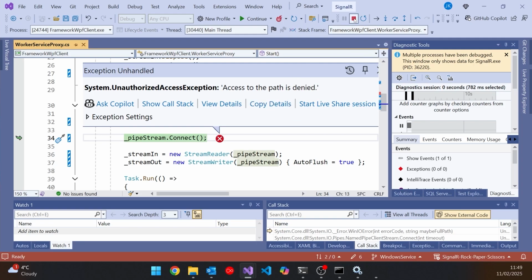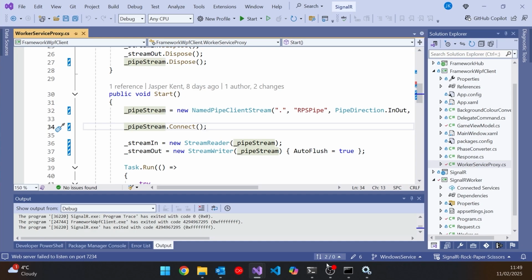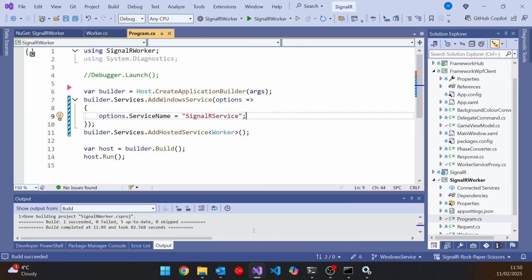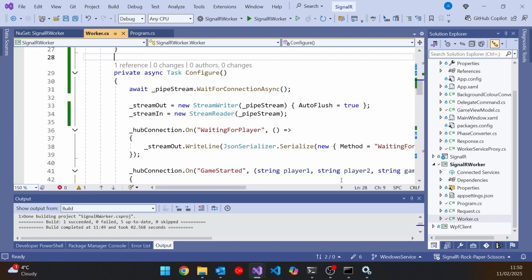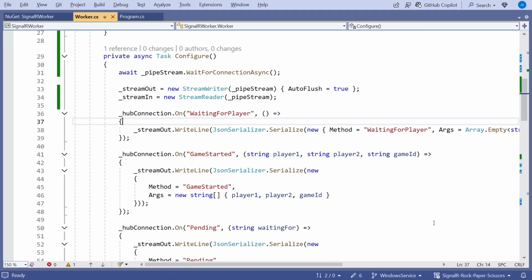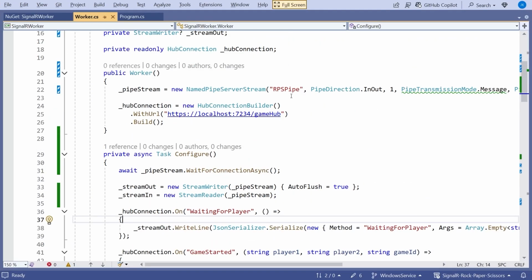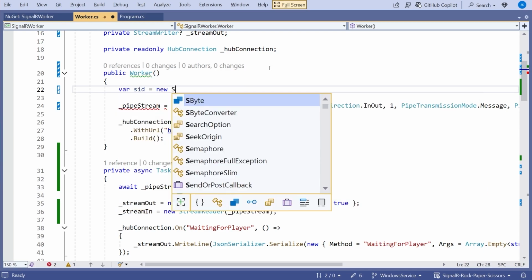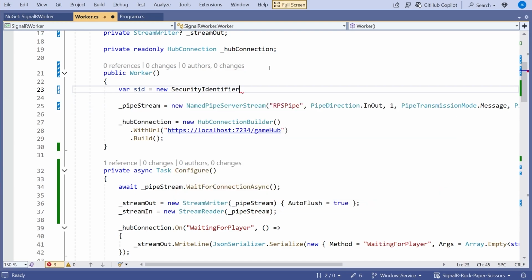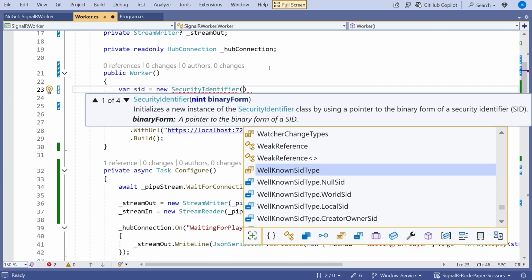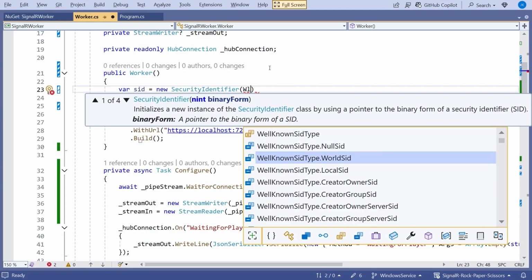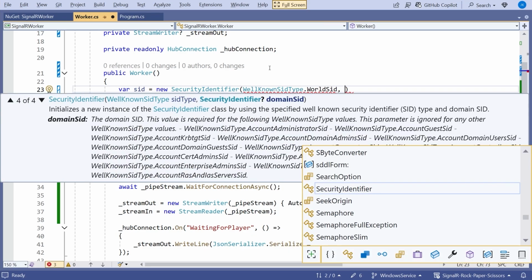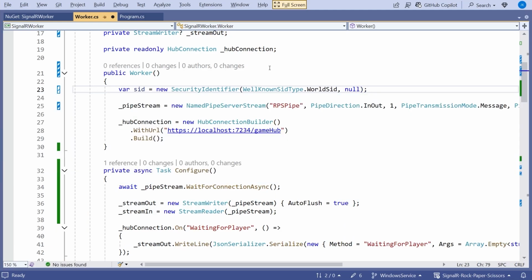So let's fix that. So I'm going to stop that, and we actually need to make some changes on the service, and let's go into our worker and find the place where we were setting all of this up, which was up here. And in fact, we've got to do a bit more work to allow access from other processes. So what we're doing here, we're going to say var sid equals new SecurityIdentifier. And then pretty simple what we can do there. We give it a well-known SID type of world SID and then null for that domain. So very simple security there.